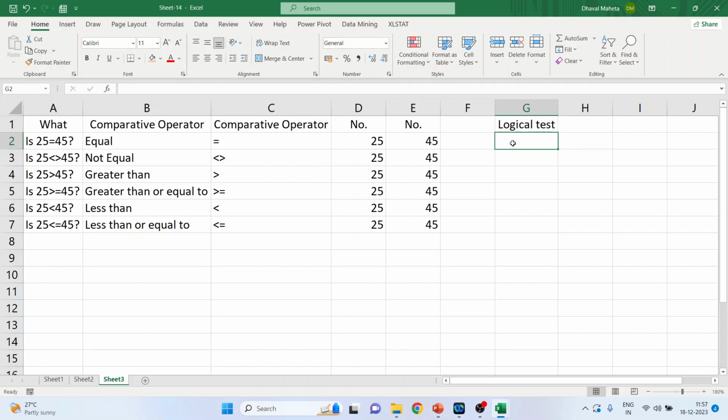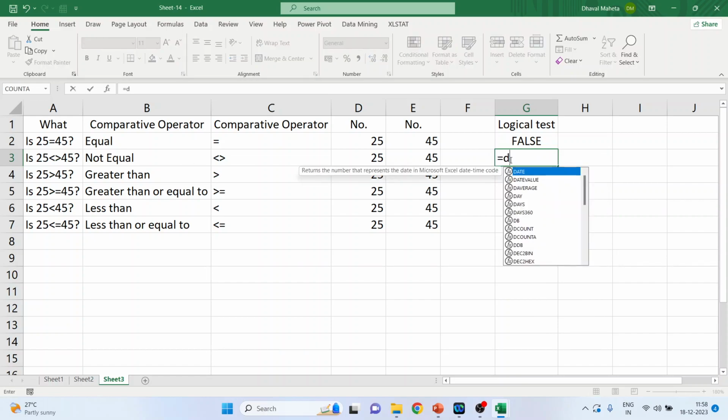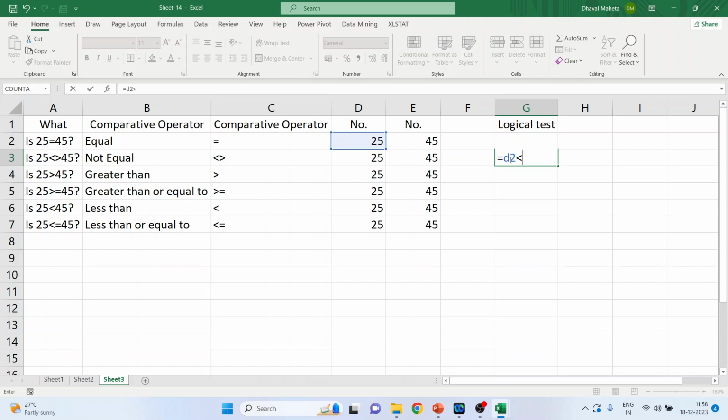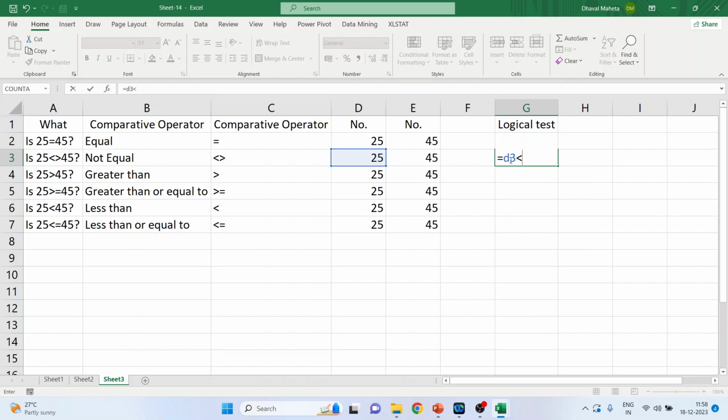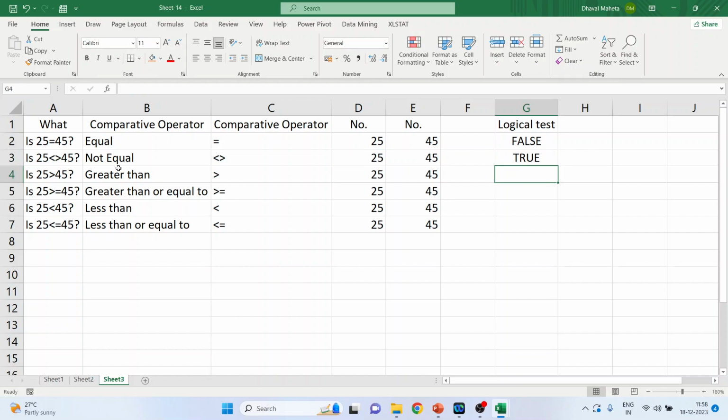So let's start. Is 25 equal to 45? We'll check it. So D2 equal to E2. Is D2 equal to E2? False. Next is 25 not equal to 45? We'll check it. So the symbol for not equal to is this, D2 not equal to D3. True.